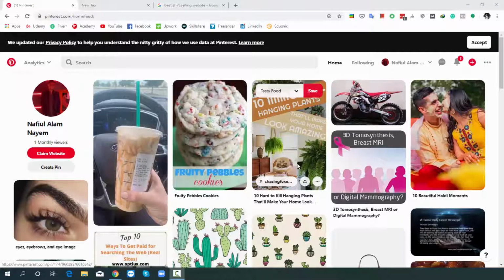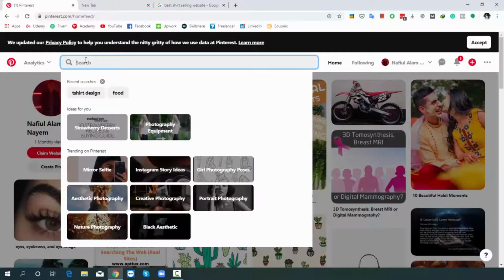For example, you can get t-shirt design ideas from Pinterest.com. You know, Pinterest is a picture-based social site. Alright, now come to the point. Suppose you want to get cat related t-shirt design ideas. So for that reason, go to Pinterest.com, then search cat t-shirt like this. I am searching, just follow the process carefully.